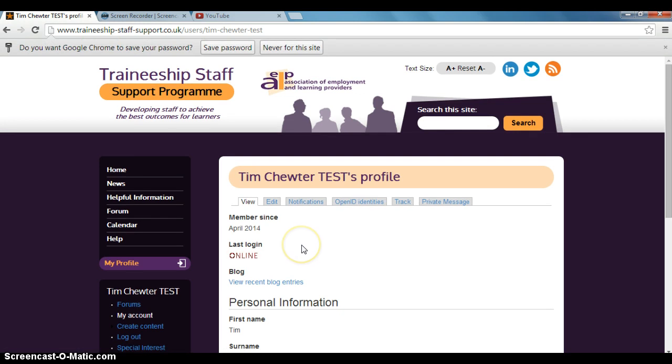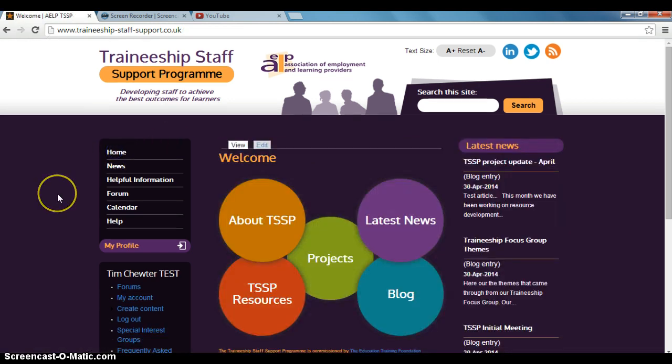Now, once you're logged in, the first thing you'll need to do before you edit your page is to make sure you've got all the information that you want to put on that page. So if we go back to home, in this video, as an example, I'm going to add some text to the project page, but I'm also going to add a link to a blog that I've just posted up. And to do that, I will need the URL link to make sure that it's linked correctly to the project page.